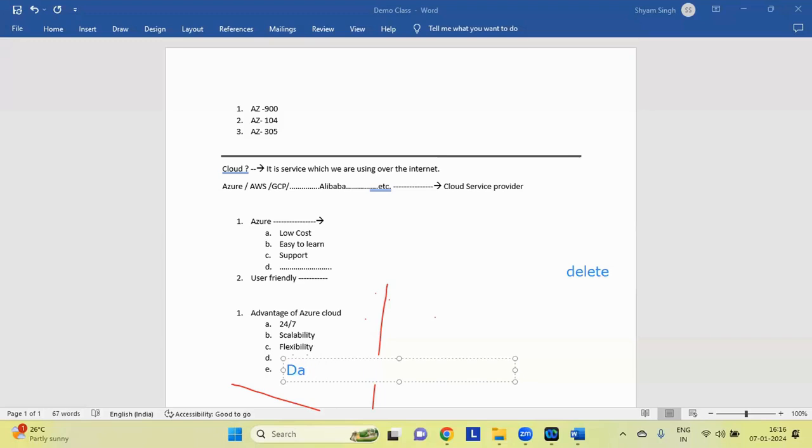Data protection, data security, guys. So these are the items we are going to discuss. Now, why these three? What is the use of that? Correct? AZ-900 and all.